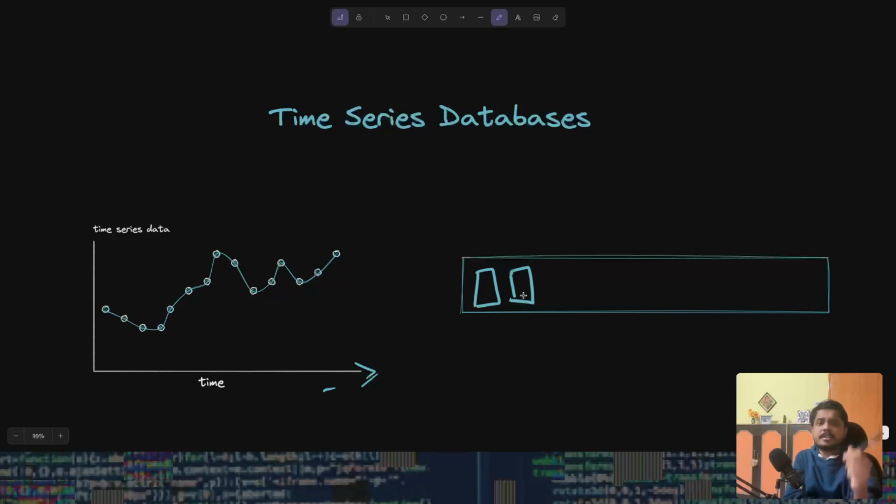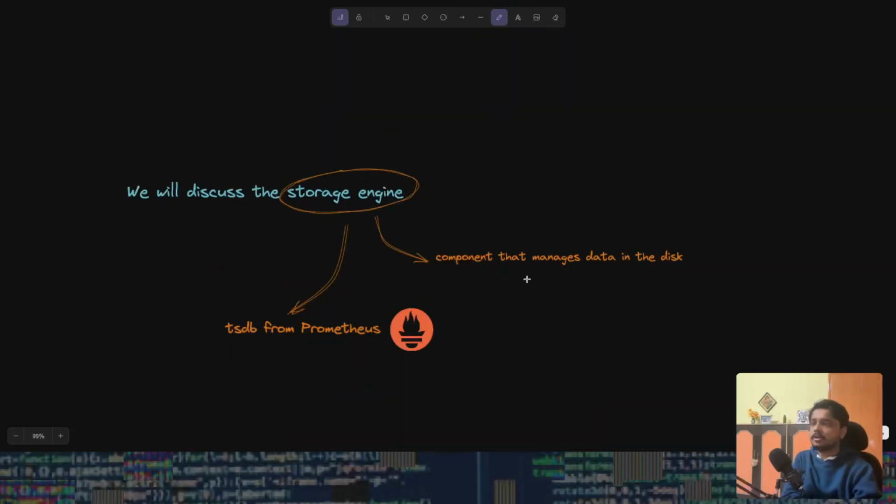So our database has to be write heavy because the writes will be coming in very frequently, right? Now with this in mind, we need to think how to store and retrieve this data effectively. In this video, we will focus on the storage engine, or the component in the database which handles the storage and retrieval of the data from the disk.